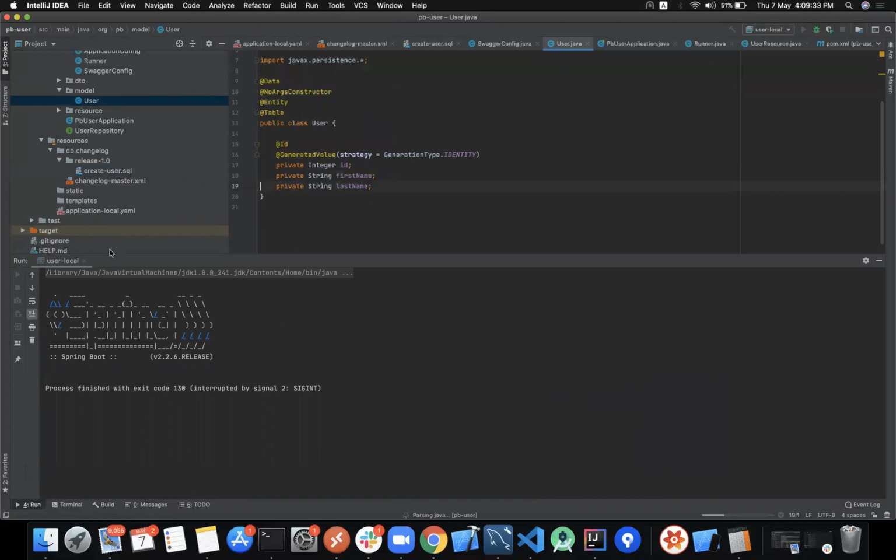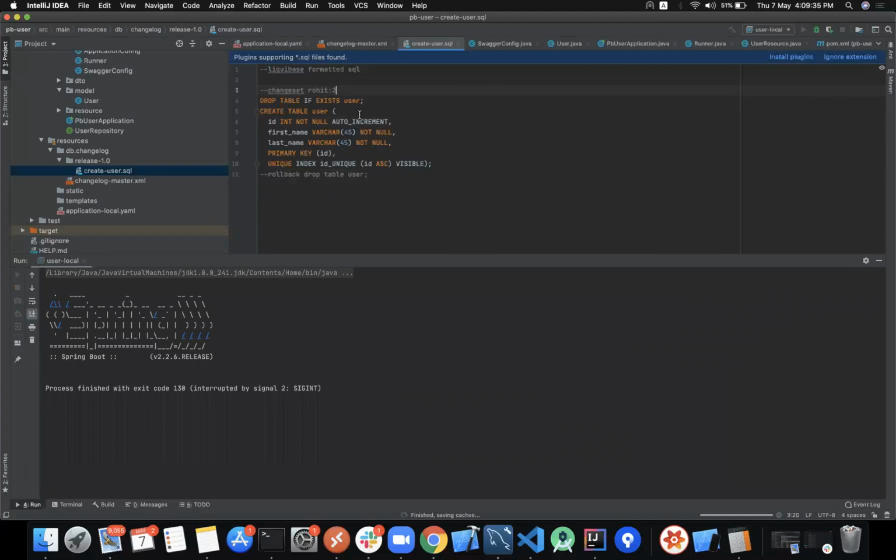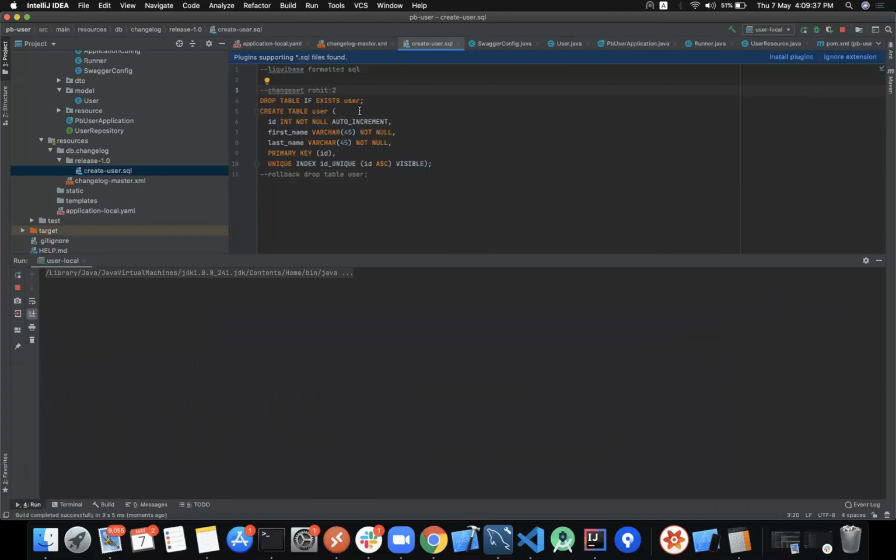Okay, so I have changed the ID. But you have to execute that SQL. I've changed the ID, so it will also drop it, right? Yeah.